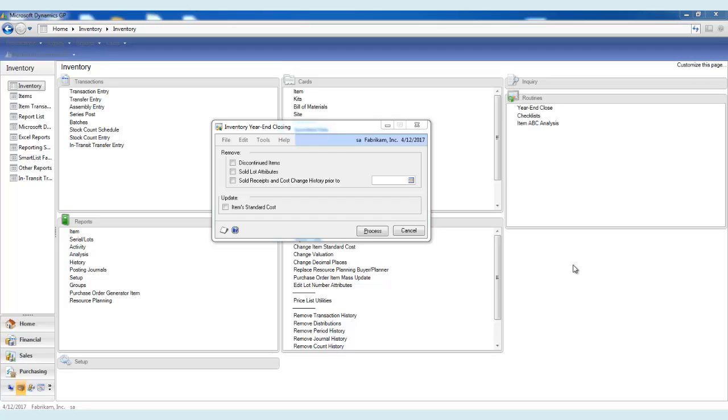Once you have made all of your selections for the options that you have, you will click the Process button to start the year-end closing process. When the year is being closed, you will be unable to post, reconcile quantities, change valuation methods, or change decimal places for any items in your system.